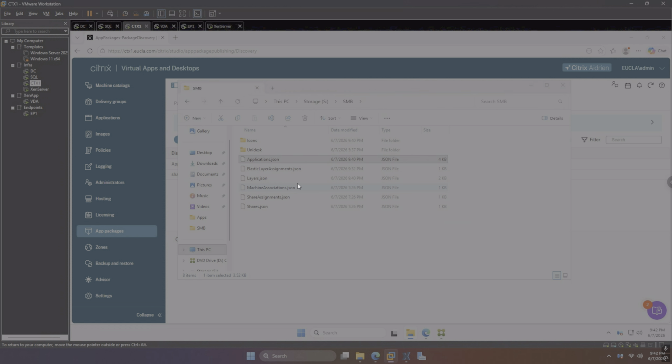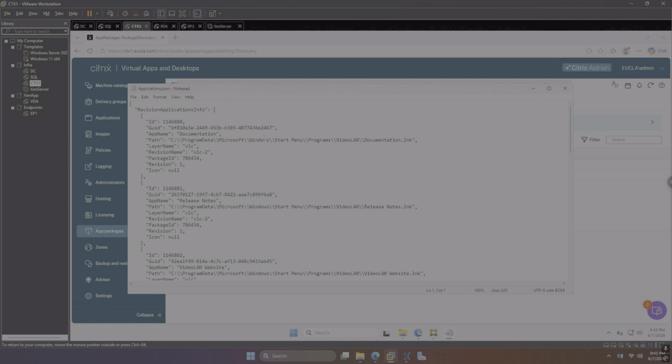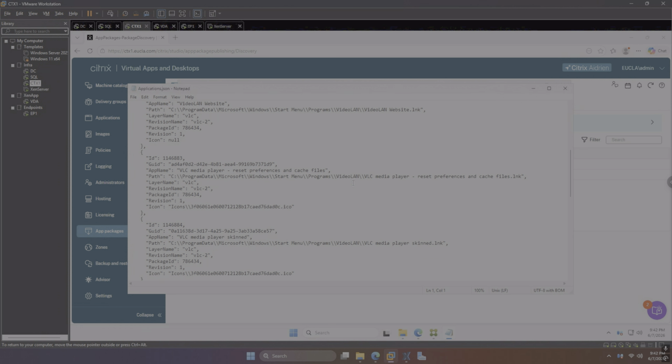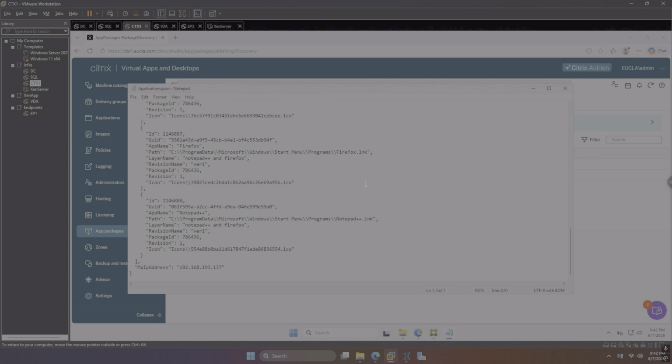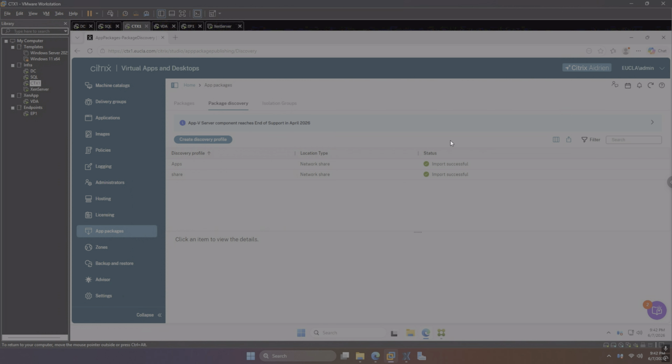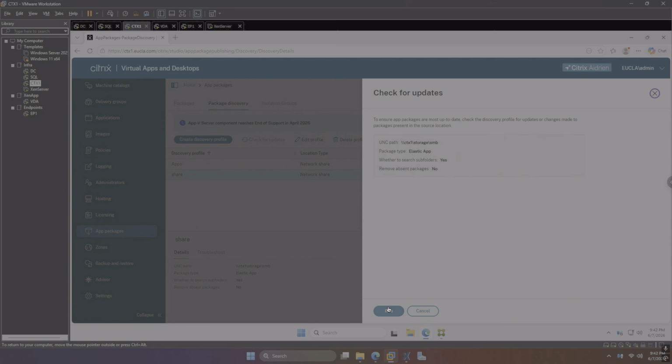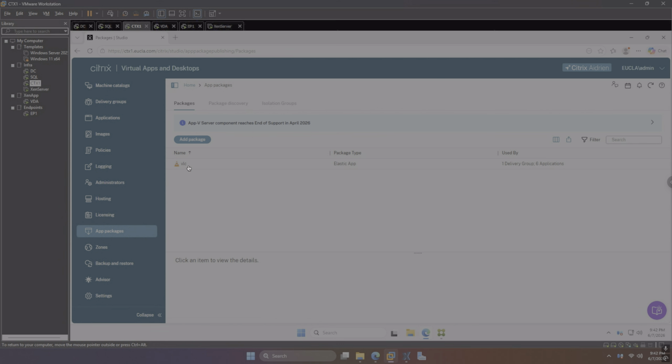Open with just once. Got VideoLAN. Got Firefox. Notepad. Got the address it's coming from. Good stuff. All right, so we need to check for updates because currently we just got the one VLC.